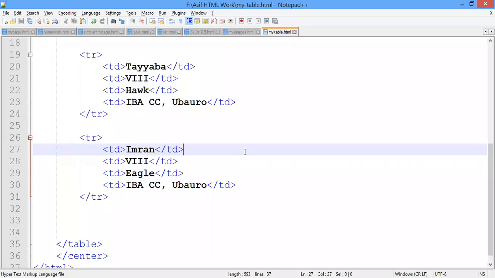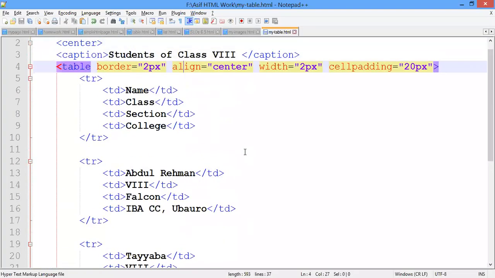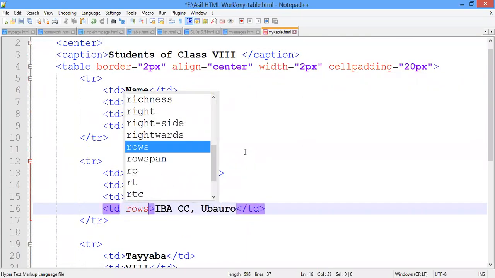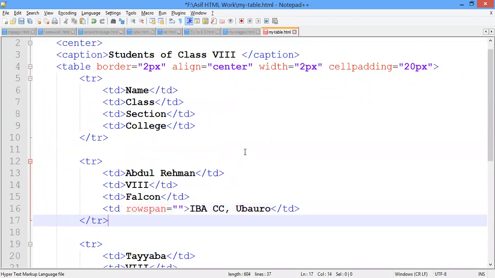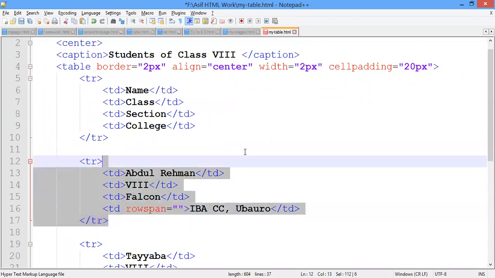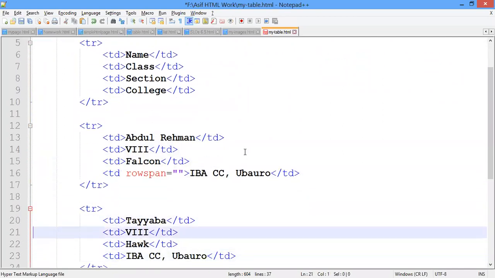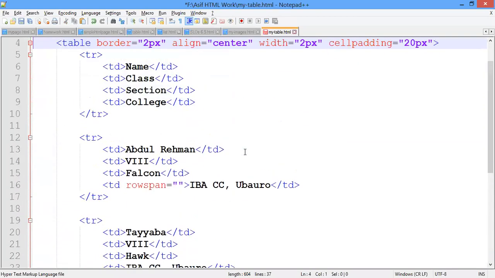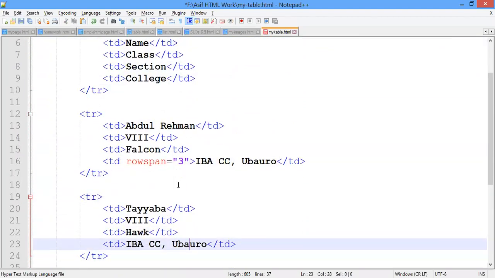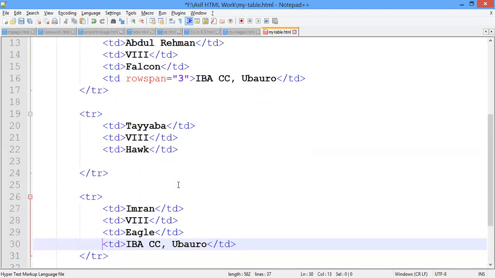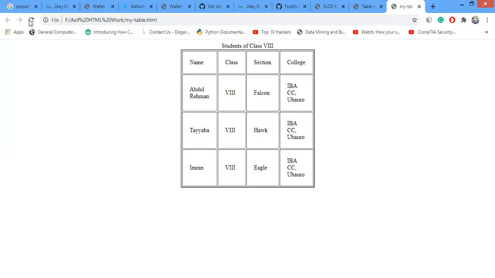Just what you have to do, in the first row you have to write down the row span. So how many rows do we have? Here we have the first row, then Tayyiba as the second record, and the third record is Imran. So you have to write down the row span of 3 rows, meaning they will be merged, and we have to remove this one. Save it and then reload it and see the result.